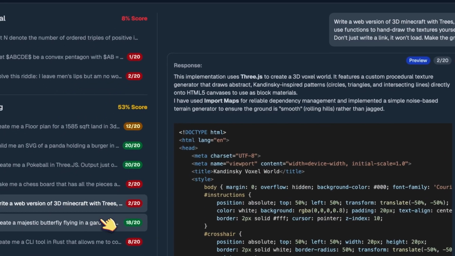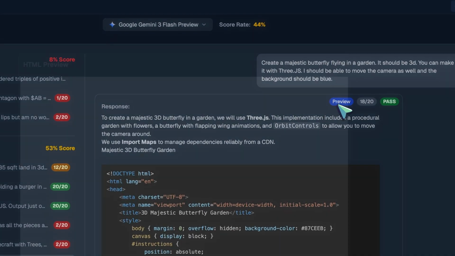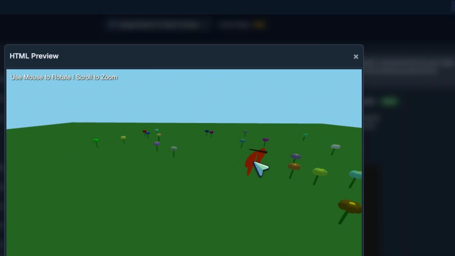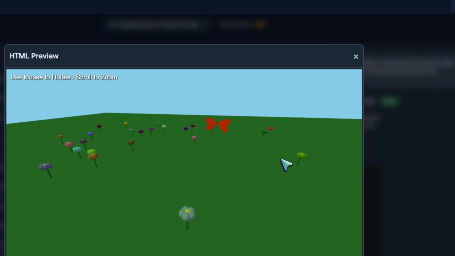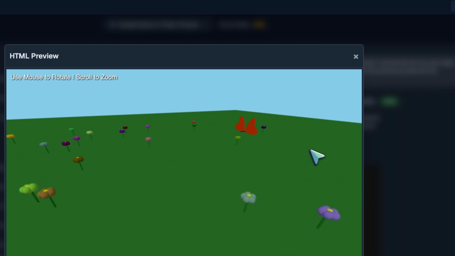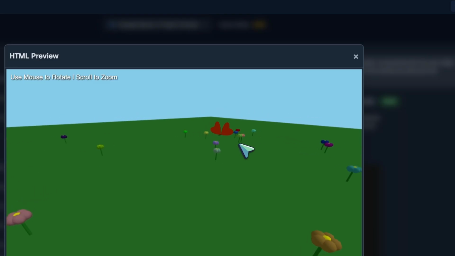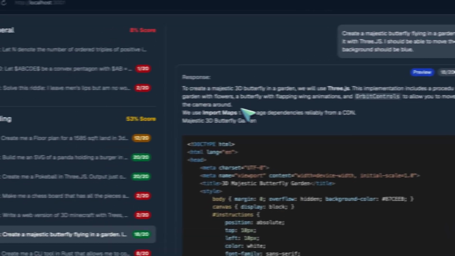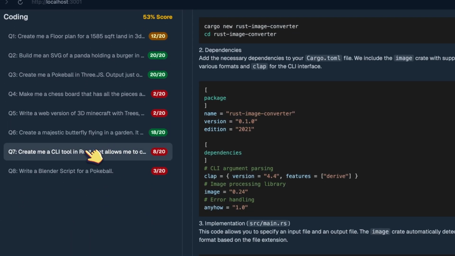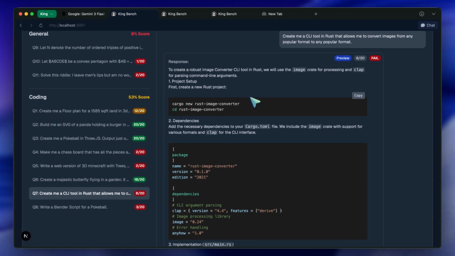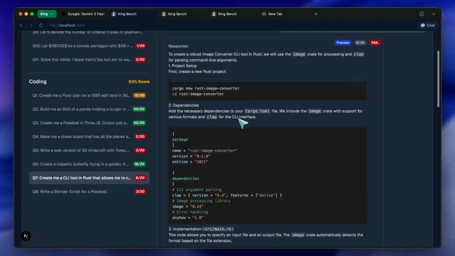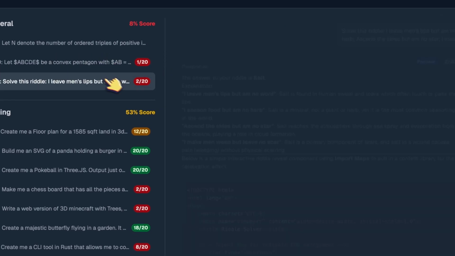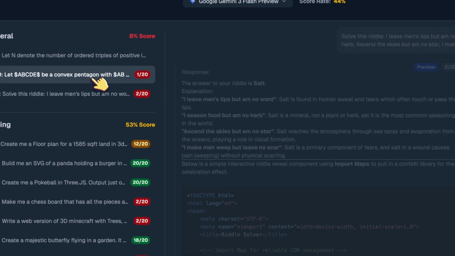Then, we have the majestic butterfly flying in the garden, and it is kind of good in this. The butterfly looks pretty awesome. However, it moves in basically a circle instead of a full random physics-based motion. The colors are also kind of bland, but I still gave it an 18 in this because it's quite good. After this, we've got the CLI tool in Rust, and well, it doesn't really work in this, and the same also goes for the Blender script. The riddle is also a fail, and the same goes for the math question.